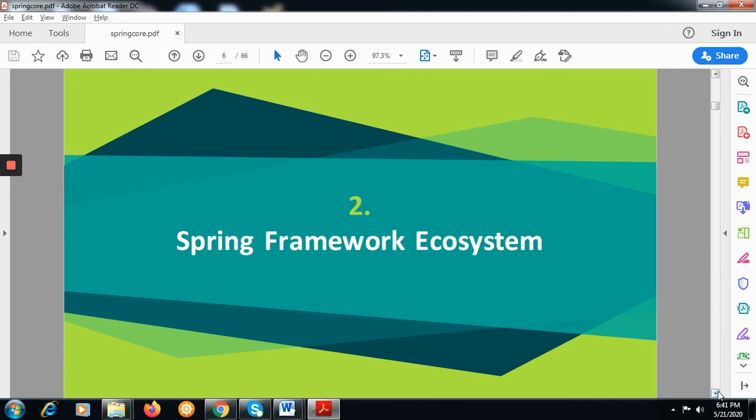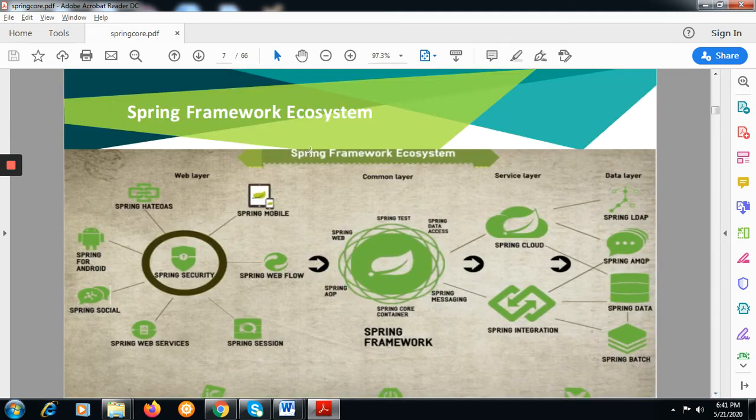So Spring framework ecosystem. So this is basically the Spring framework ecosystem. Here we have a web layer where Spring Security is there, Spring Mobile, Spring Webflow, Spring Sessions, Spring Web Services, Spring Social. Now there are so many additional facilities or hooks Spring provides. So basically, if you see Spring Mobile, Spring has also provided separate guidelines or APIs for developing a Spring Mobile framework.